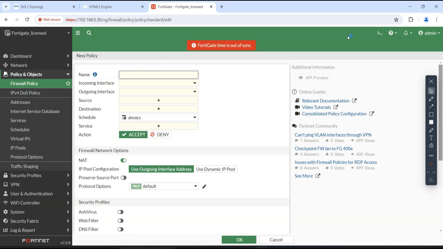So let me name this LAN zone to internet. Instead, I'll just put it this way, LAN zone, maybe just to avoid confusion, LAN zone to internet. All right. So it's from LAN to internet.